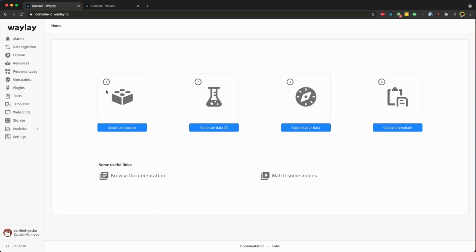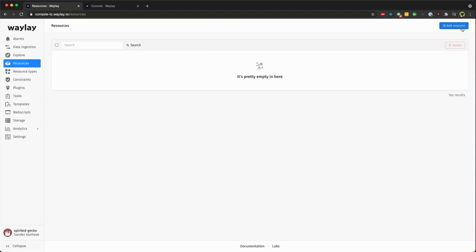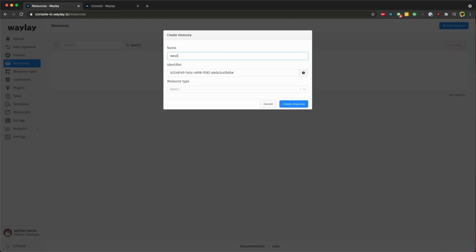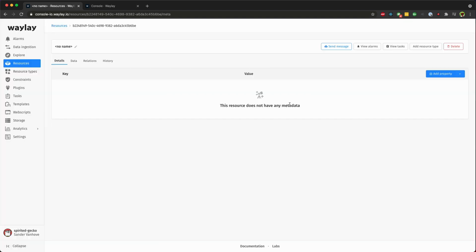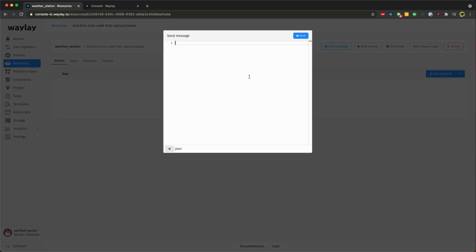Let's navigate to the resource overview and select Add Resource. I will name the resource Weather Station and ignore the other settings for now. With our newly created resource, let's push some data to it. Select Send Message and a pop-up editor will appear. Here we are able to define a JSON message that will be sent to our resource.